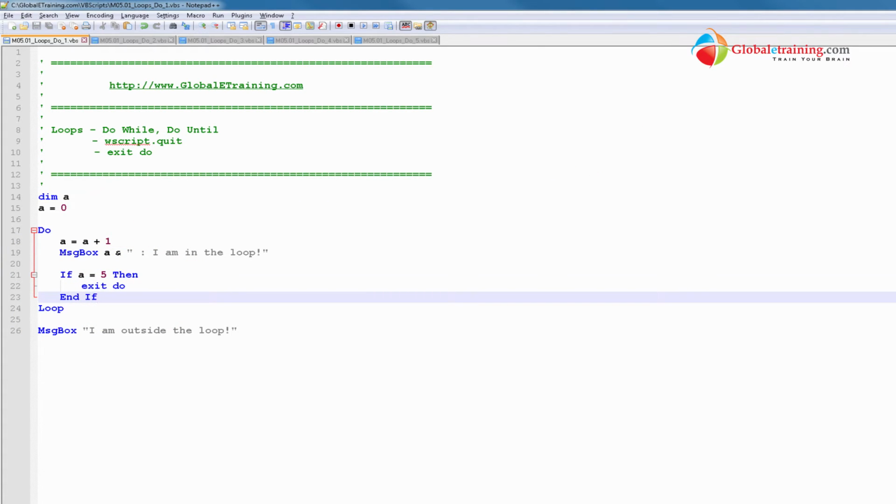Let me go ahead and run the script. Okay, 1, I'm in the loop, 2, 3, 4, 5. Now when I click OK, this line gets executed because 5 is equal to 5, which is true, so it will exit the loop and then display this message, I'm outside the loop.